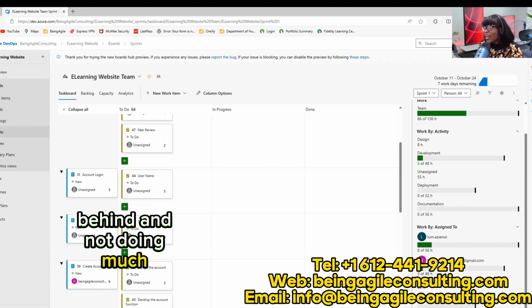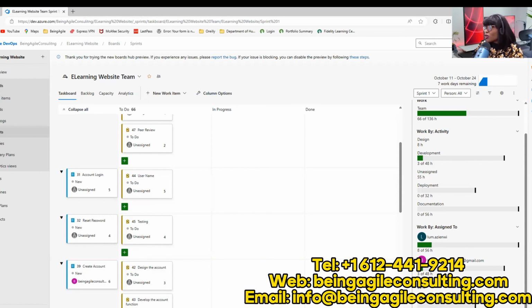And then they just keep hiding behind and not doing much, and a lot of people doing more. So we want to be fair. So this is the information, this is the data that helps us to be fair, to balance the capacity.